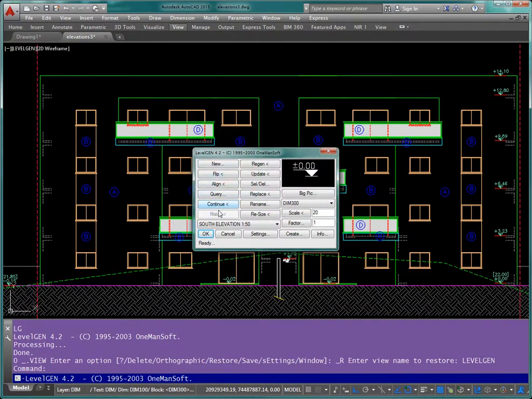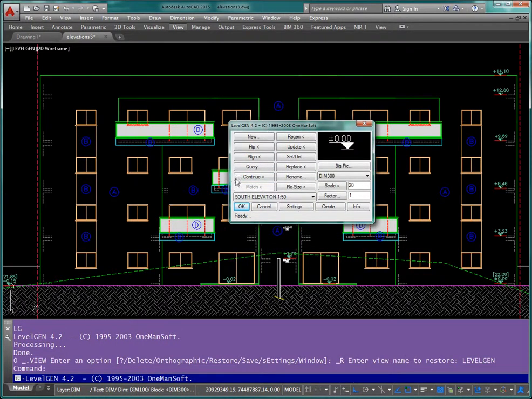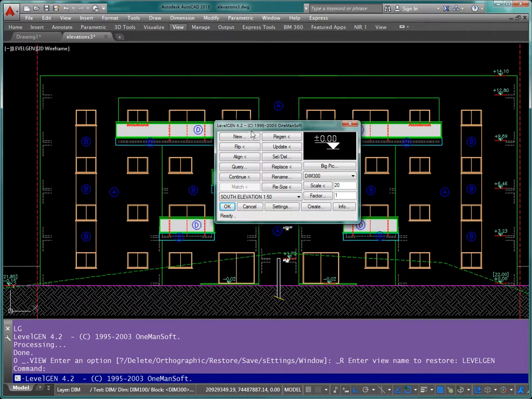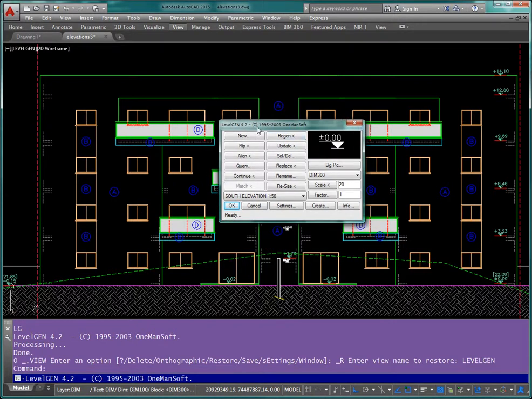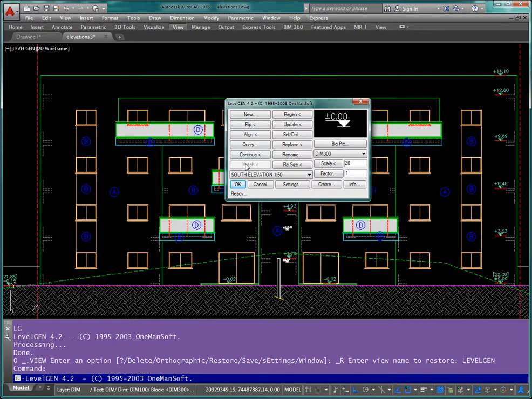The continue allows you to resume placement of levels in case you either come back to this elevation 5 minutes later or even 1 year later. It doesn't matter. In this area, you can see a list of existing level sets, and as I said, in this drawing there is only one small set.